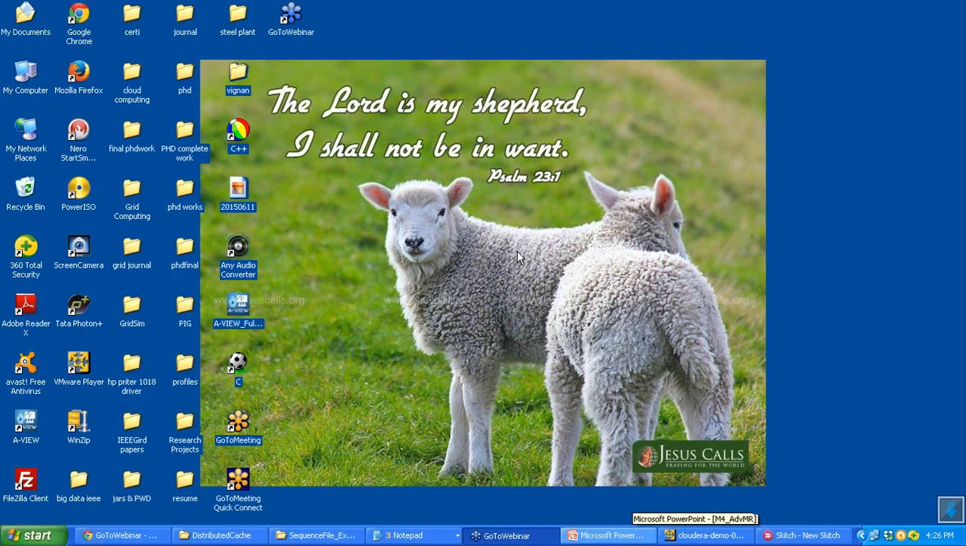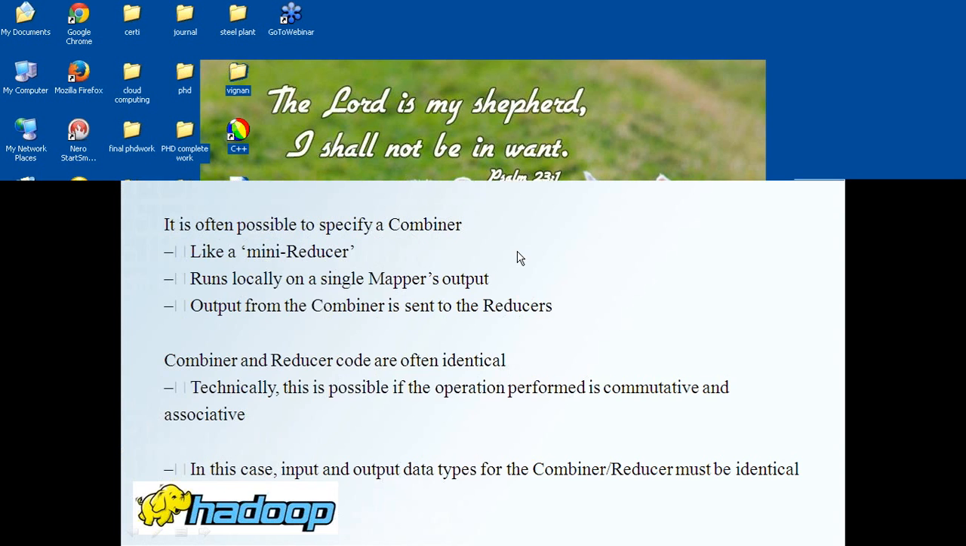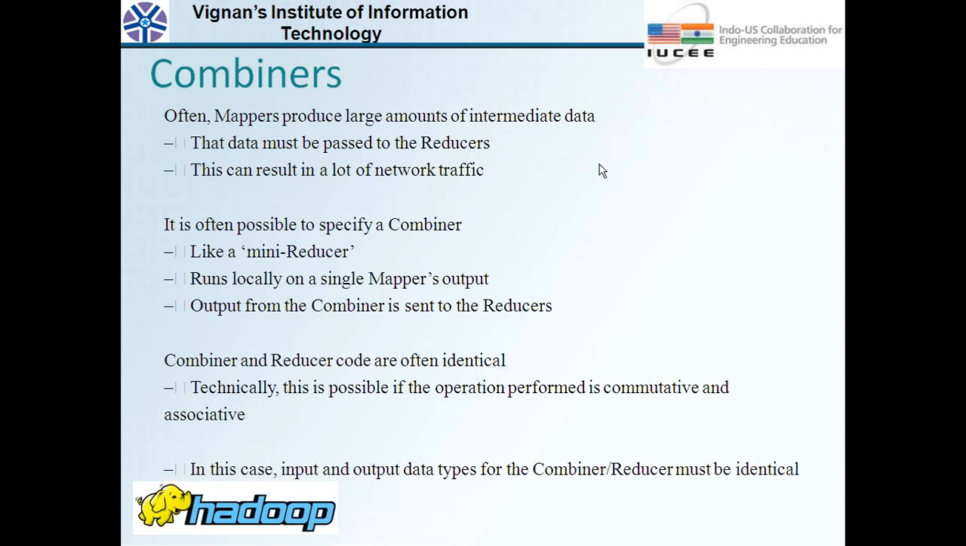The time is running, and there are too many practical experiments. So let us now go with the theoretical part. These are some of the advanced concepts of MapReduce, called combiners and partitioners. These are the features of MapReduce, which we also call advanced MapReduce. So what are combiners? Combiners are nothing but... mappers produce large amounts of intermediate data. That we know.